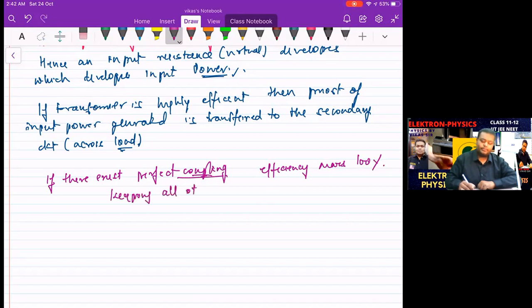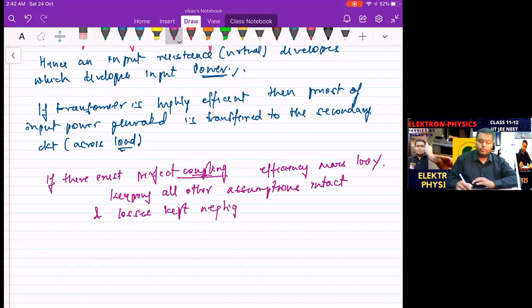keeping all other assumptions intact, and the losses kept negligible. So there are a lot of conditions. We cannot ever say that it's 100%, but we can think about it if we are just keeping all the assumptions to be intact. As I said, that input, we don't have resistance applied from our side. If we apply resistance from our side, then we are already disturbing the power balance. That already there will be the internal losses.